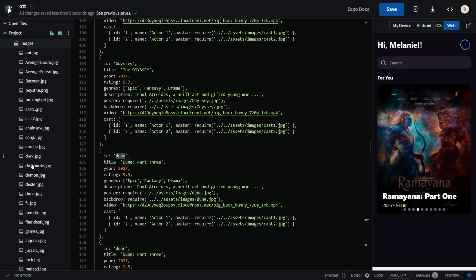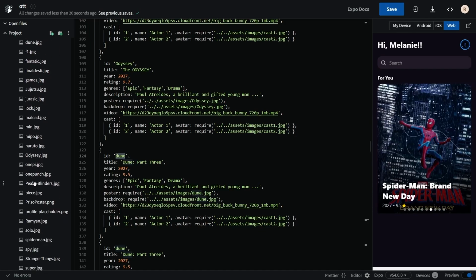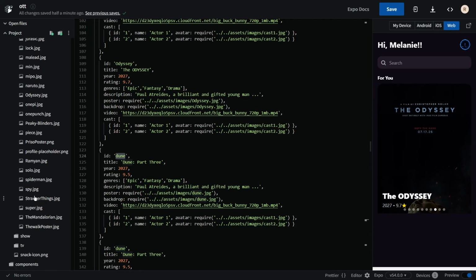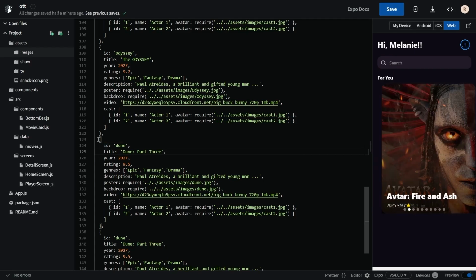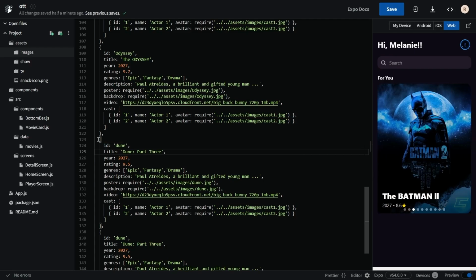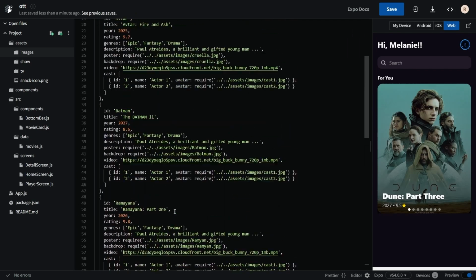For production, replace them with remote URIs like movie.posterURL if you're pulling from an API. Video link: the video property is a demo MP4 now, later you'll replace it with real streaming URLs or signed CDN links. Genres array: keeping genres as an array is flexible, you can show them as chips.